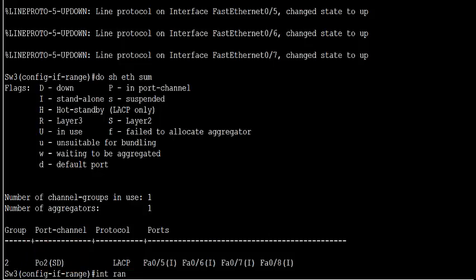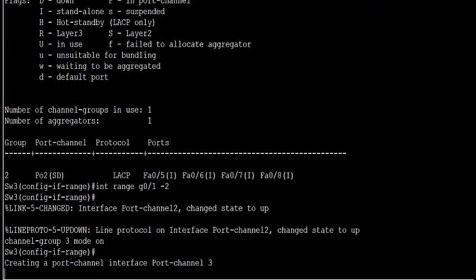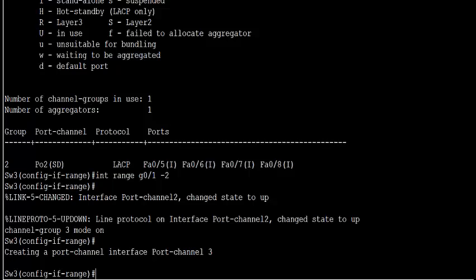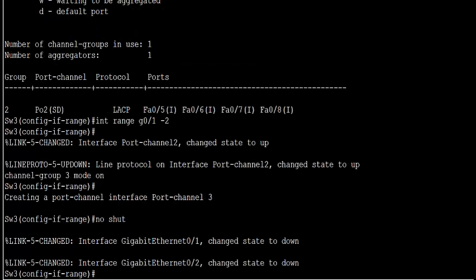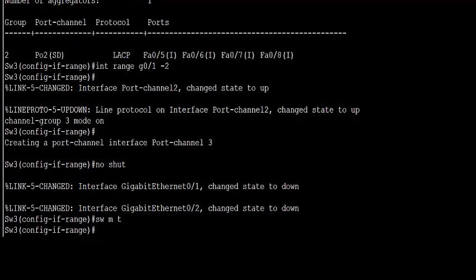Now we're going to interface the range G0/1 to 2. And we're just going to go channel group 3 mode on. No shut. And it's going to come up and it's going to wait on the other side. Pause this while I go over to switch 4.